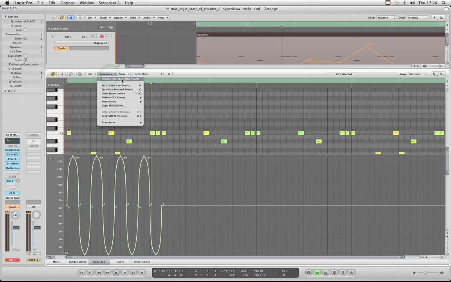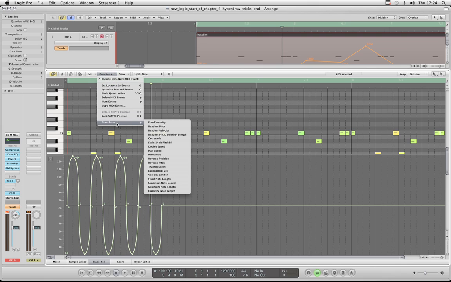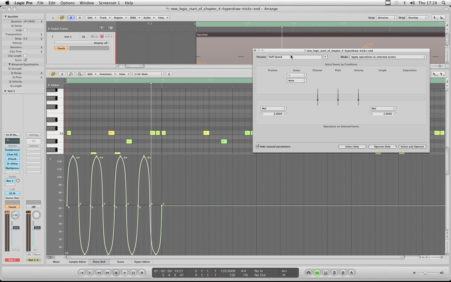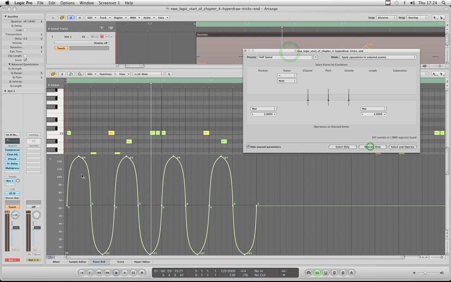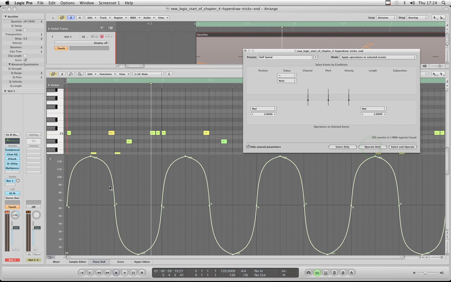Functions. This has to be ticked. Transform half speed. Remember that? The transform half speed operates only on what we've already pre-selected, our curves, and we've halved the tempo of this curve sweep. It's now doing a full cycle of the sweep only two times per bar. Now it's already pre-highlighted, operate again, and it's now made only one cycle sweep per bar.